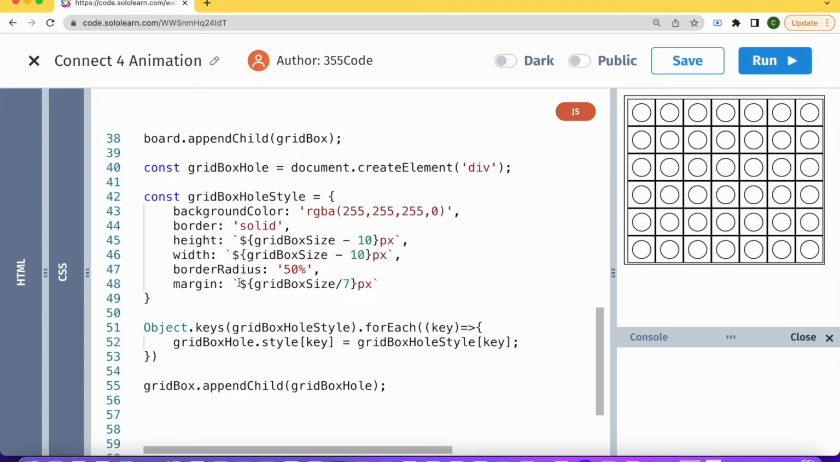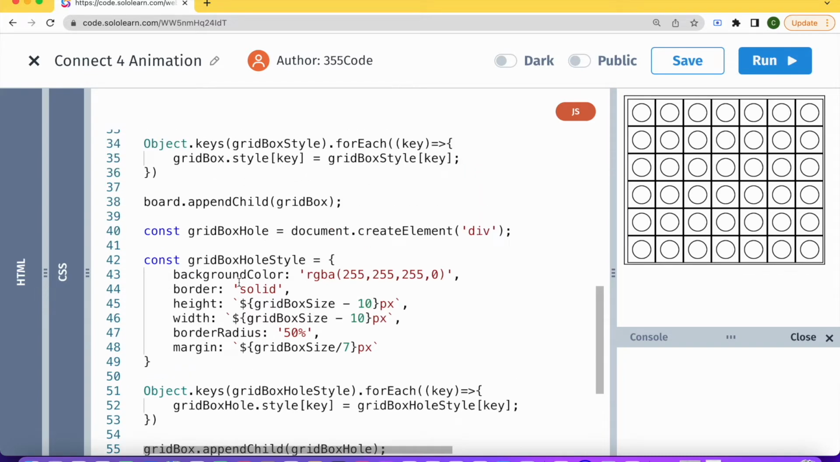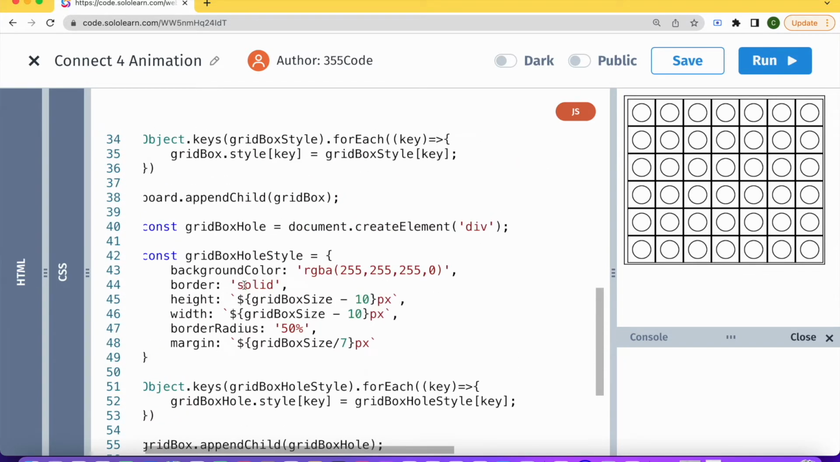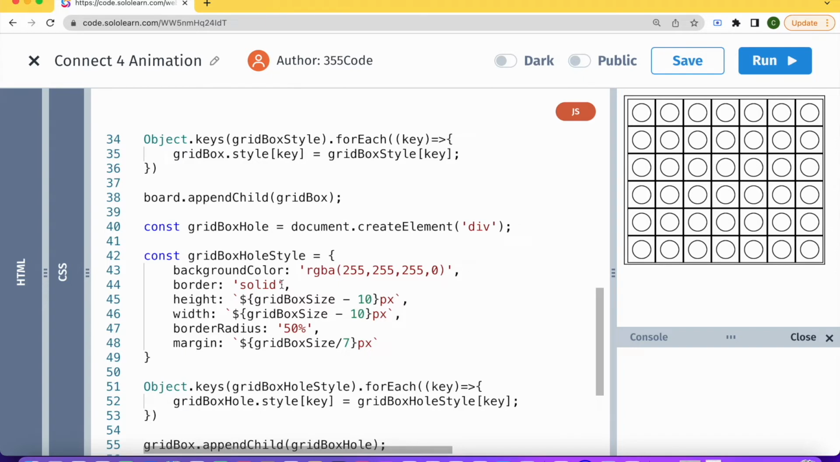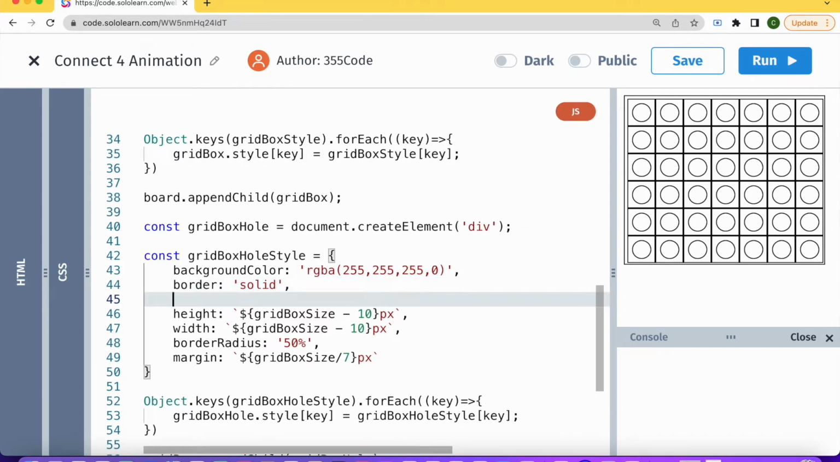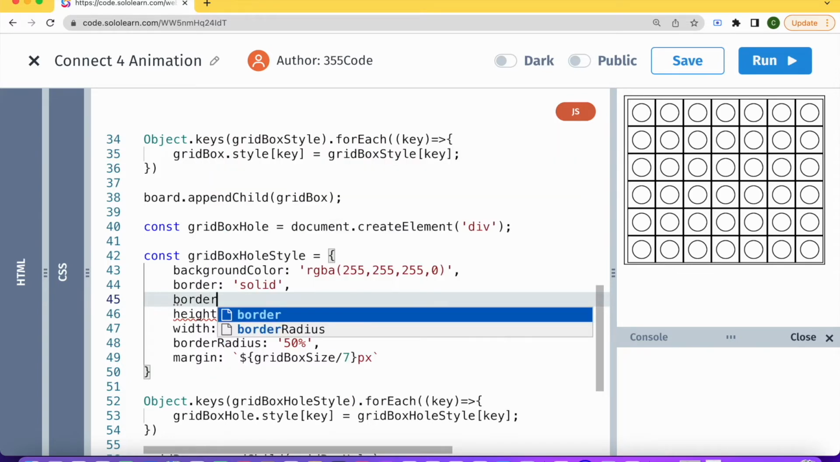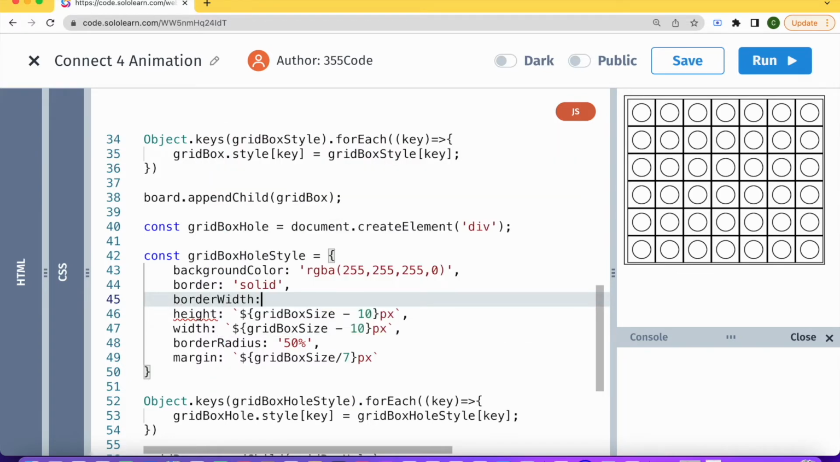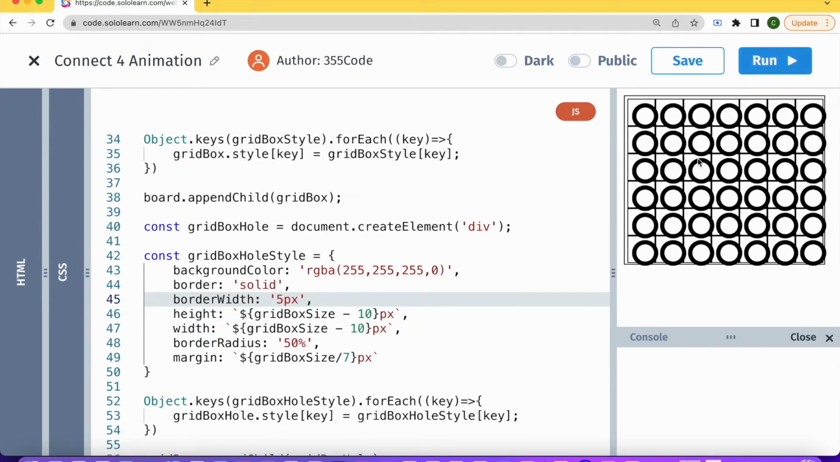Okay, so you can see that in our grid hole style, we have a border that's solid. And if I change the border here, so that's, let's say, border width is, let's say, 5 pixels, then you'll see that our borders grow, and they kind of seep out of the grid box.